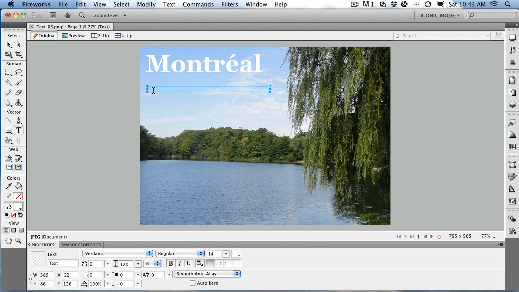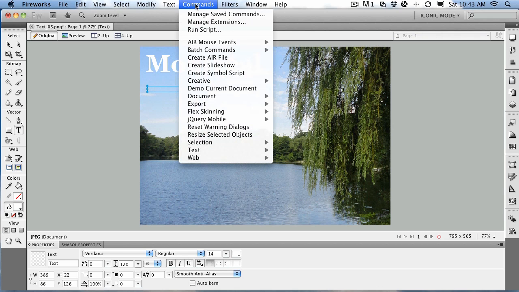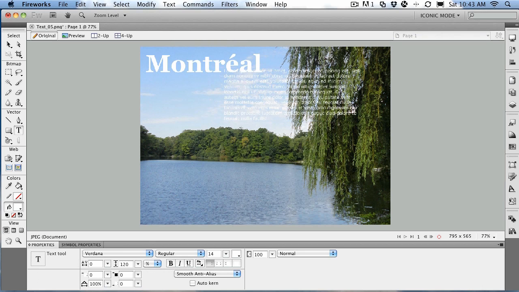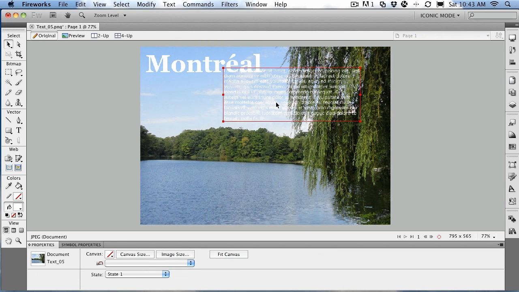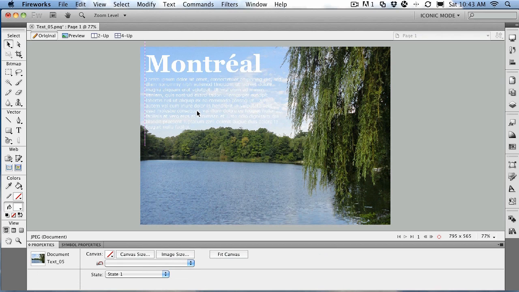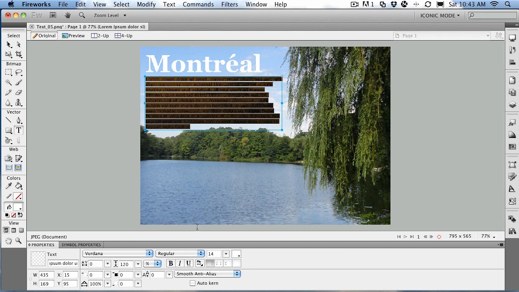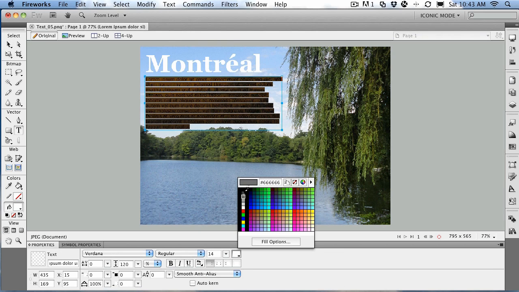Making sure that your text cursor is blinking, and you notice that you can change the width of the text box, you go to Commands, and there's a text command here, and there's one called Lorem Ipsum. Select it. And you'll notice that a whole whack of Lorem Ipsum text has now gone into the text box, and it's fully editable, so we can change the color to, we'll say, black.